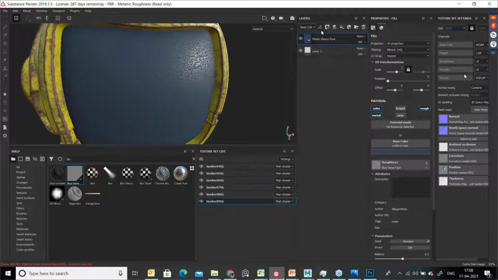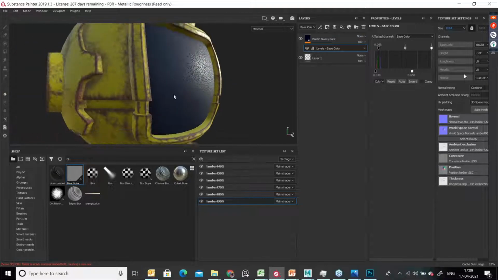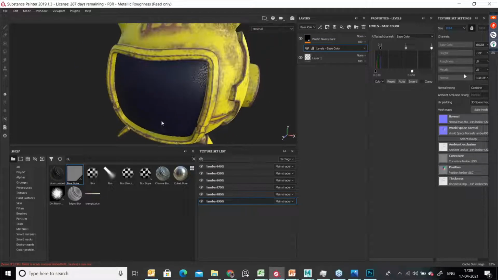So for that, what we have to do, we have to add a level. So here you can just click on add level. When you add level over here, you can adjust the level. See here, you can make it bright or you can make it dull, right? See, like this. It's nice. So you can increase or decrease this level to make it look nice.